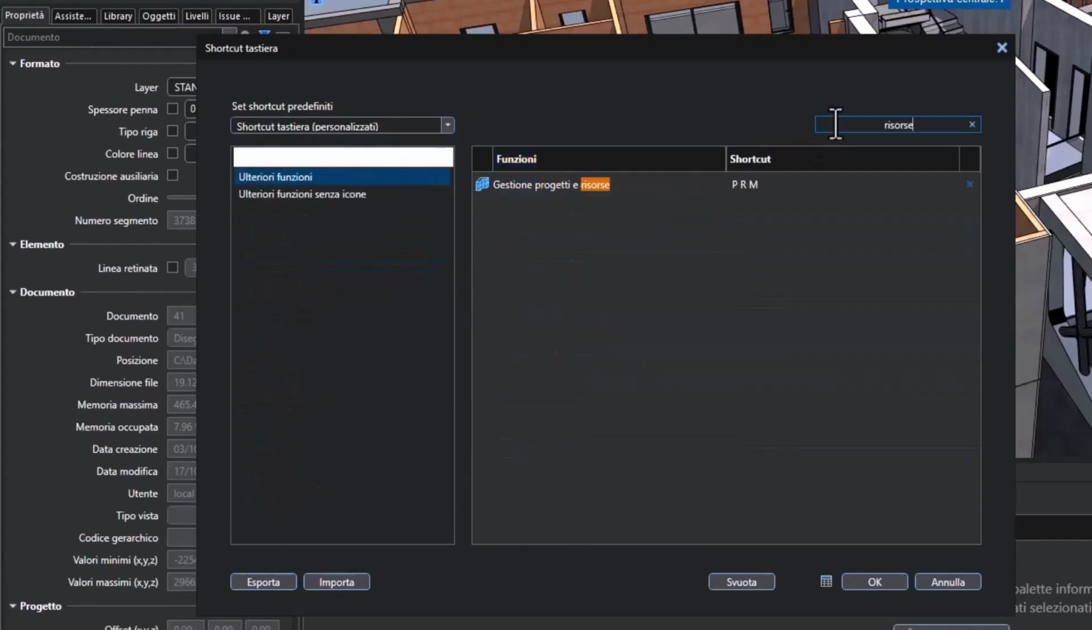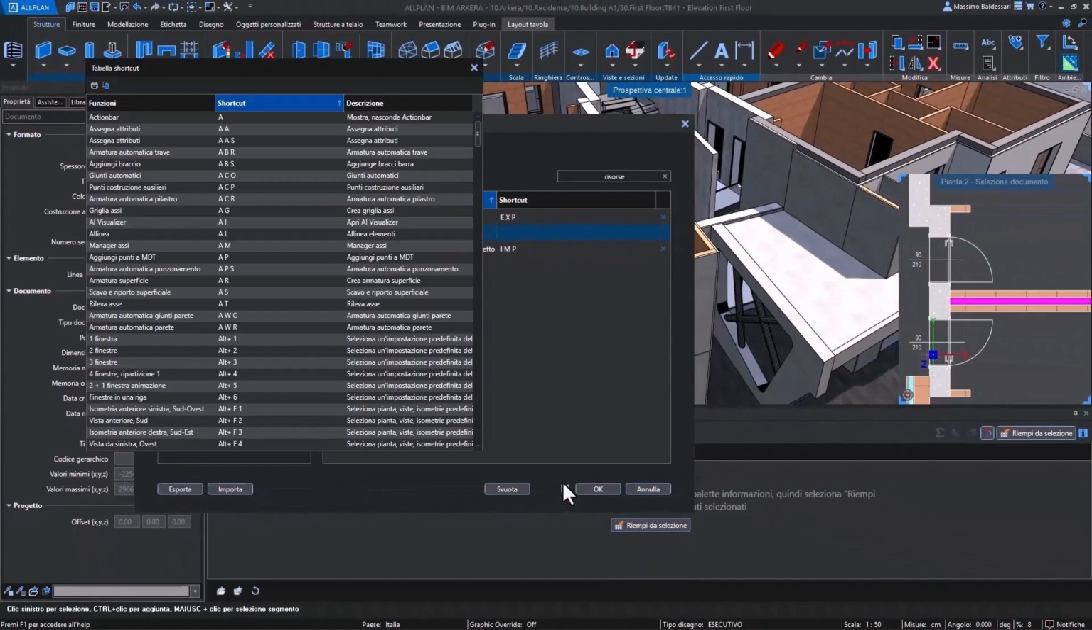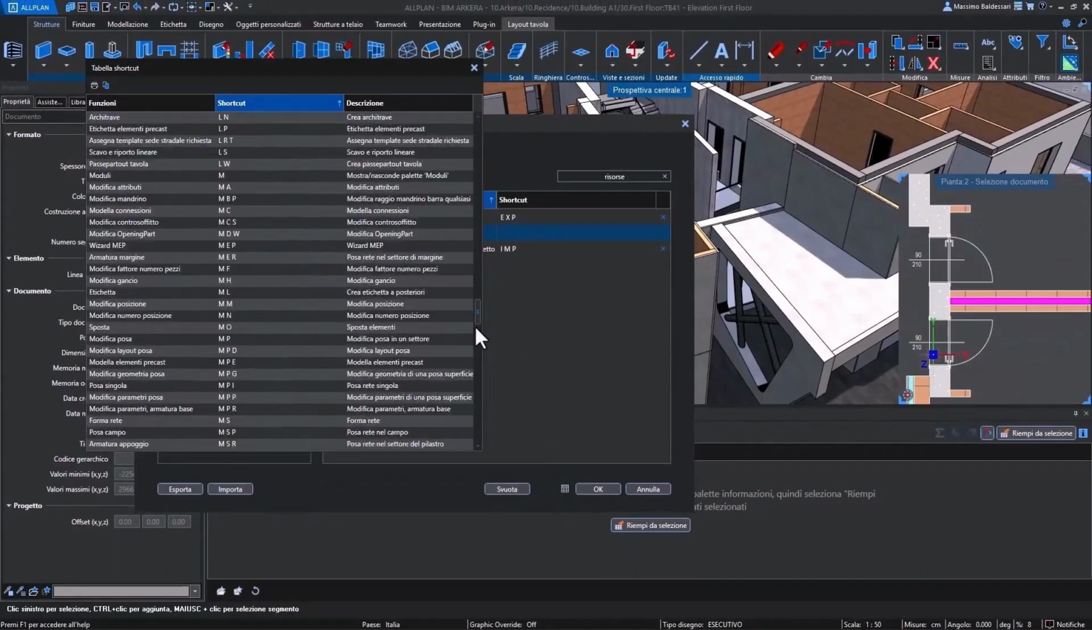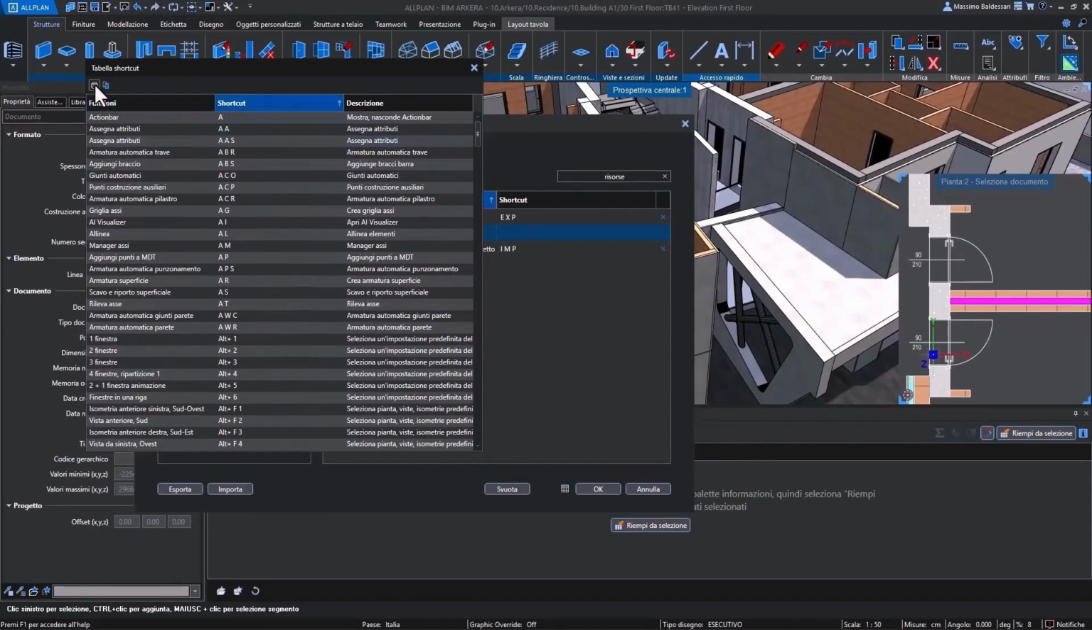Let's try searching for resources. We find project and resource management. And inside here, we find the two functions we saw earlier. For example, let's try assigning the shortcut exp for export and imp for import. After that, remember that with this type of button, you can bring up a summary of all the shortcuts you've configured, so you can print them out or paste them into other applications.